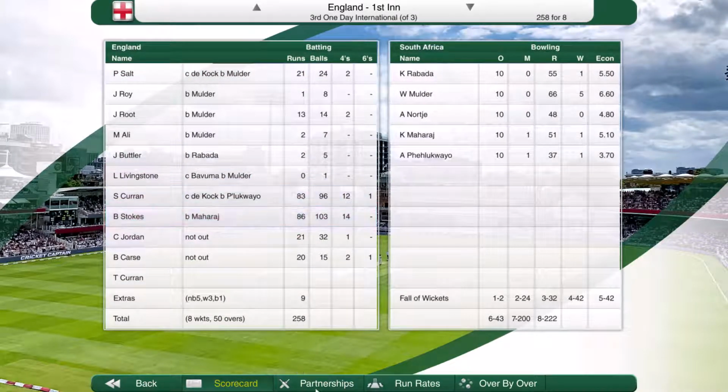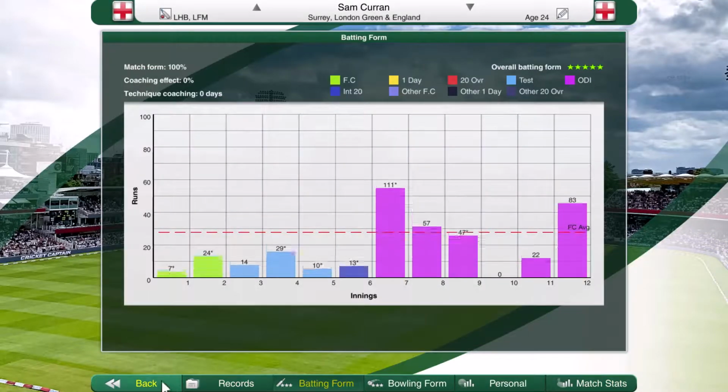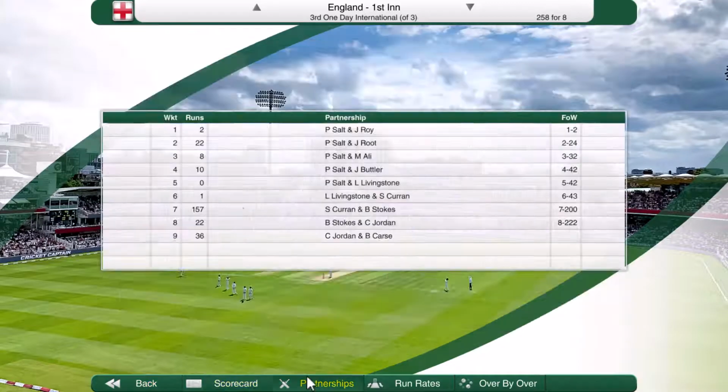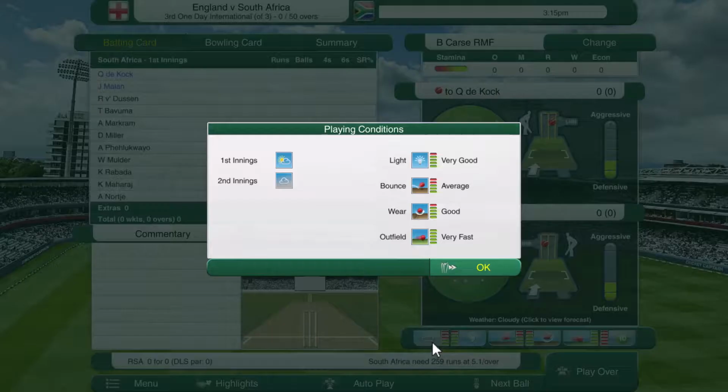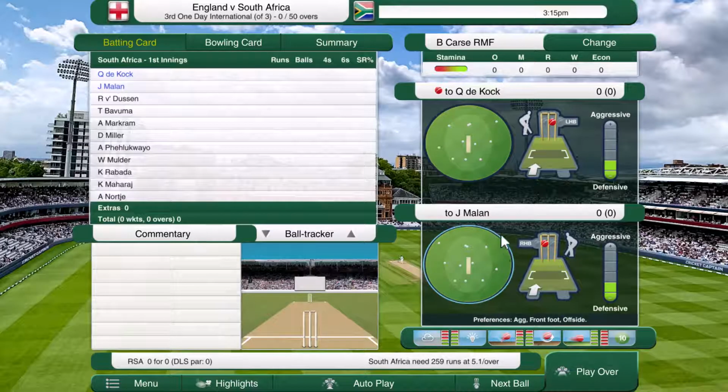But Stokes coming in at 8, Curran at 7. I know they probably sound like the wrong way round, but Curran has been exceptional with the bat for us and performs to such a high standard. 157 for the 7th wicket has given us a chance to try and win it. It's a little bit overcast, actually. Cloudy. Bounce is average. There's a bit in this for the bowlers.